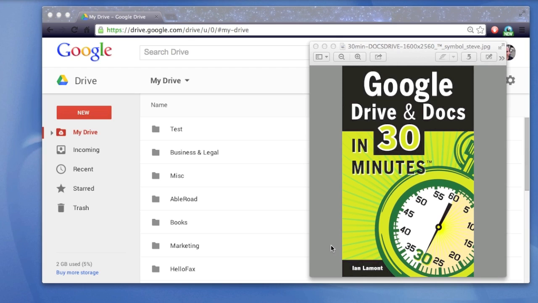I'm the author of Google Drive and Docs in 30 Minutes, and today I'm going to show you the really quick way to convert a PDF into Google Docs format for editing. This is really convenient if you have text in the PDF that you want to extract and work on, maybe convert it to some other format, Microsoft Word or a text document or whatever. And this is a method that makes it really easy to do, I promise you.